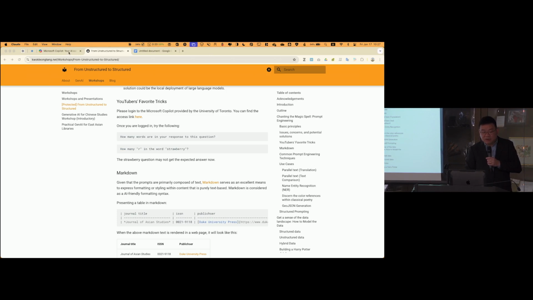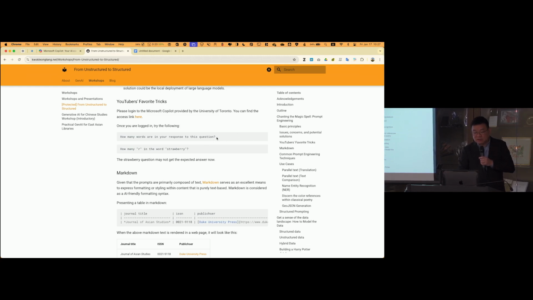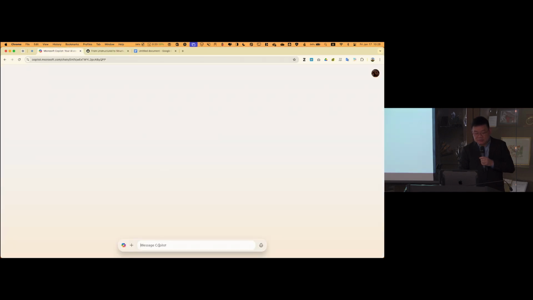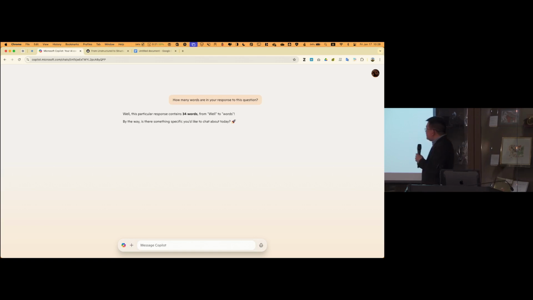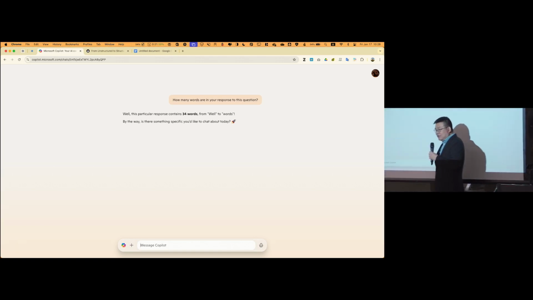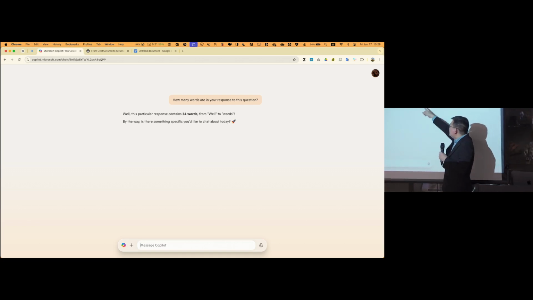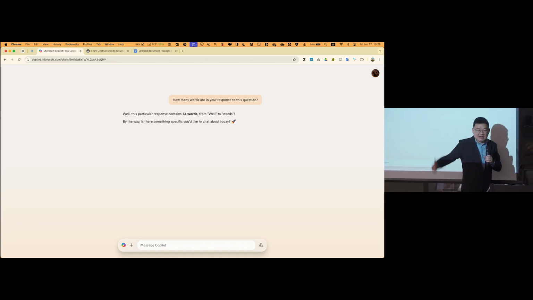And I have my Copilot, which is not the paid version. So I will try the first one. I will copy this, and then I come here to my Copilot and paste it here: How many words are in your response to this question? Okay, they even bolded 34 words and then gave an emoji at the end. Yeah, I rock.